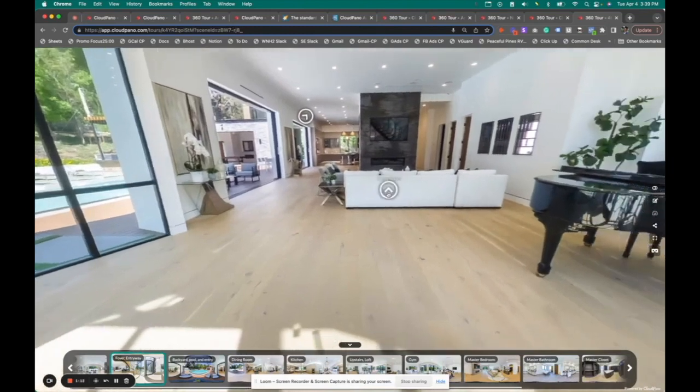What I'm clicking on are called hotspots. Down here below is thumbnails. And of course, in your editor, you can change how the thumbnails look. You can move them up to the vertical portion on the left side of your screen. You can do all kinds of really cool things.